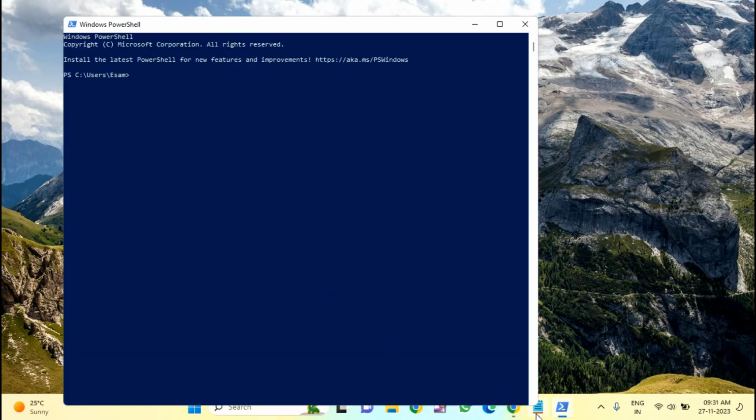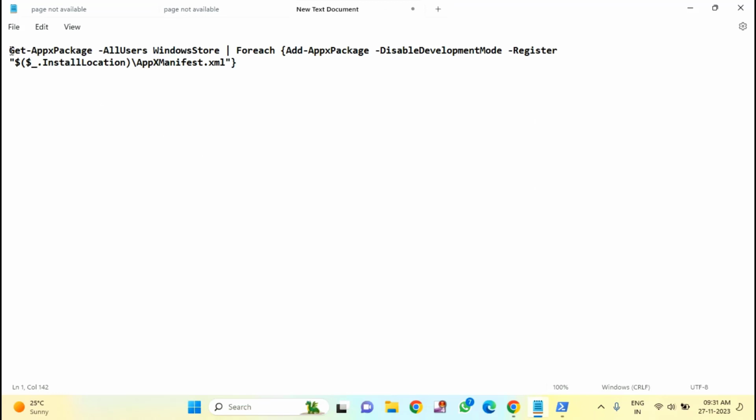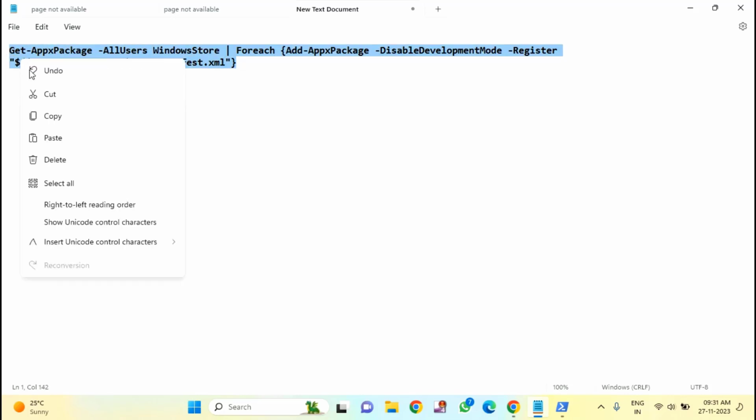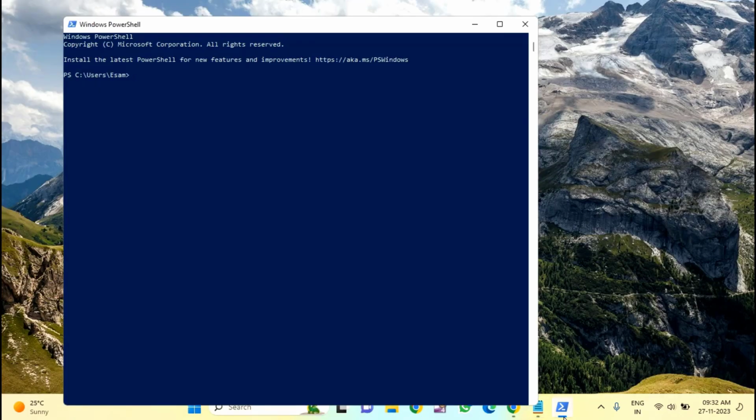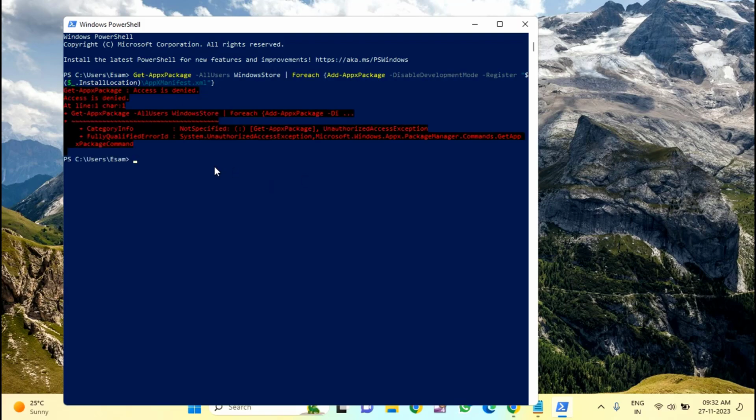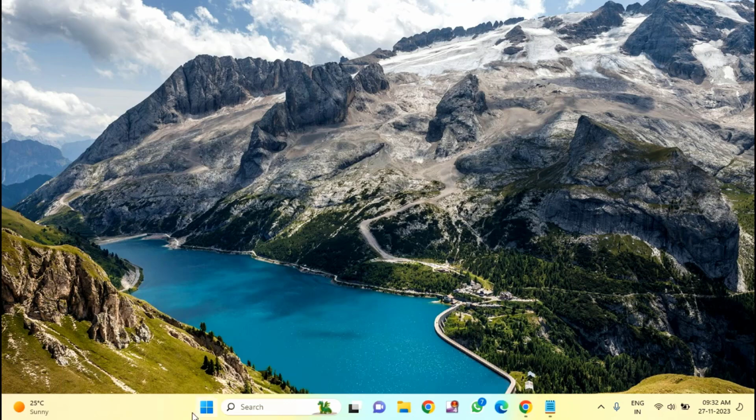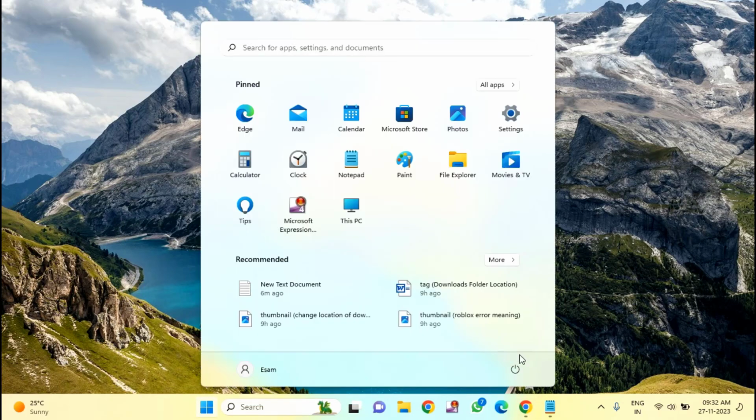Here you need to copy and paste one of the commands that I will provide in my video description link. You can just copy and paste from there. You just need to press Ctrl plus V to paste and hit enter. After completion of this, just close this window and restart your PC. After restarting, hope your issue will be resolved.